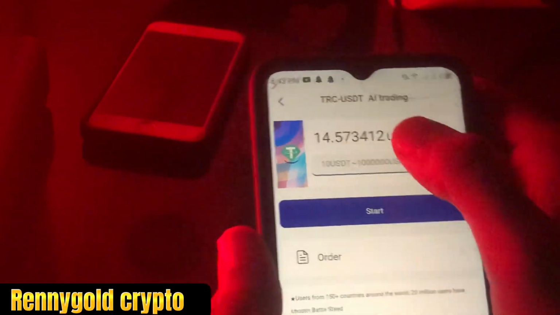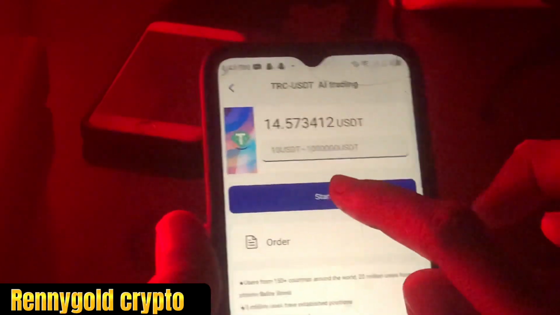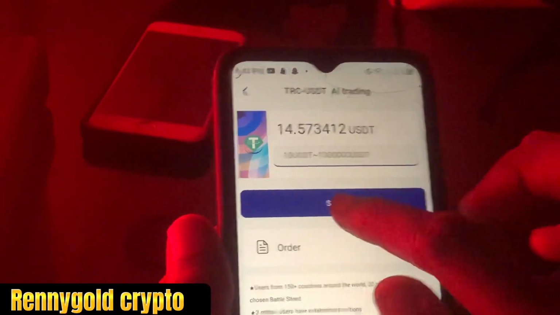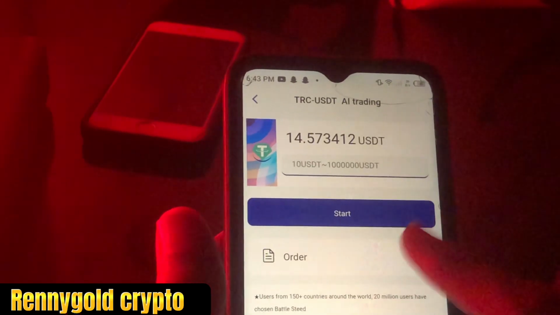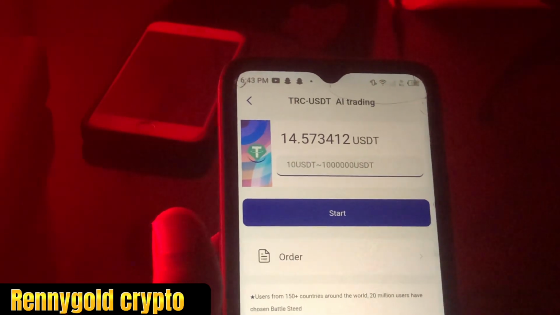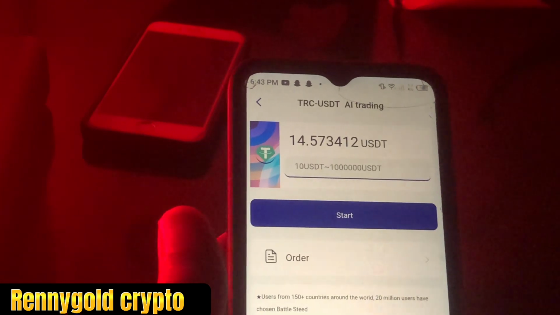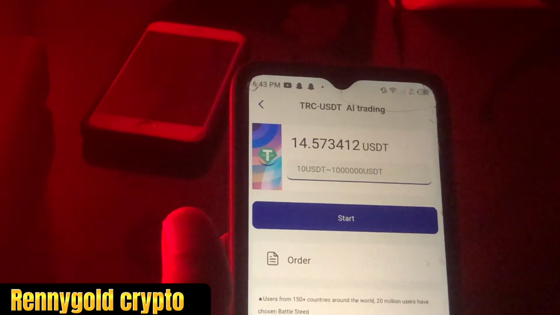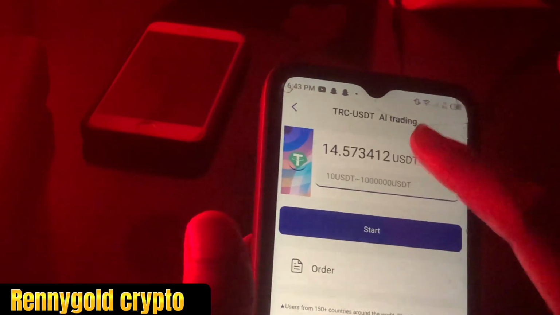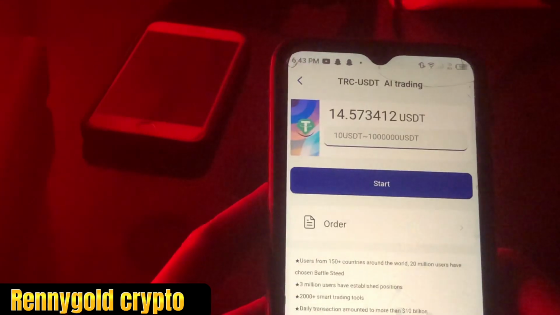So we have $14 right here. Then you have to click on start. Remember I had about 5 cents in this wallet, because you guys were using my invitation code. If you don't have money to join this, I think you can still just share their invitation link, and that will help you a lot. So right here, I'm going to input all of them.